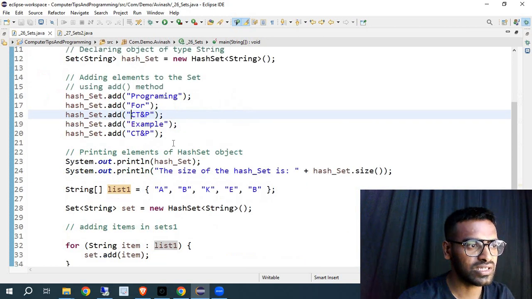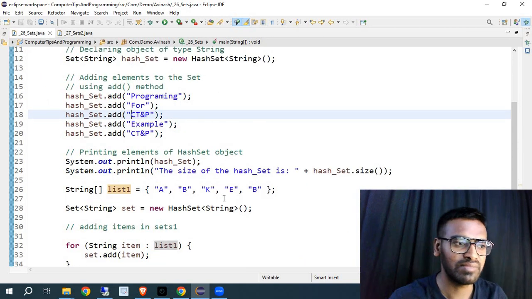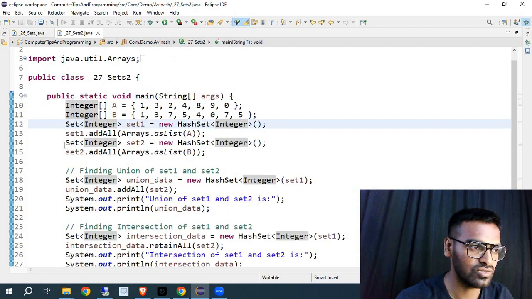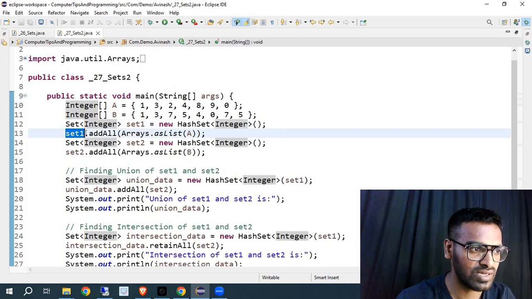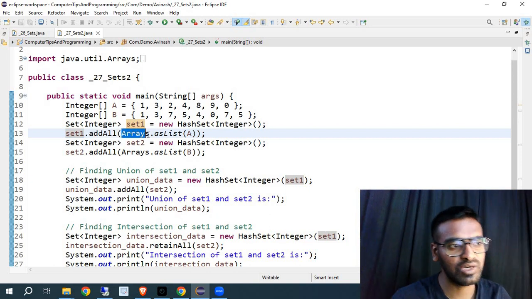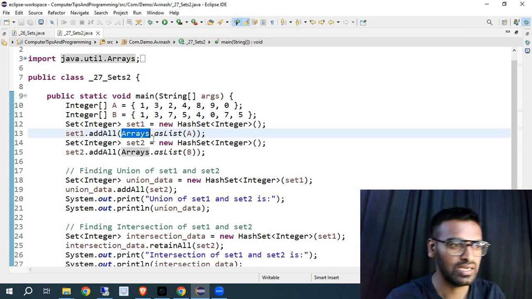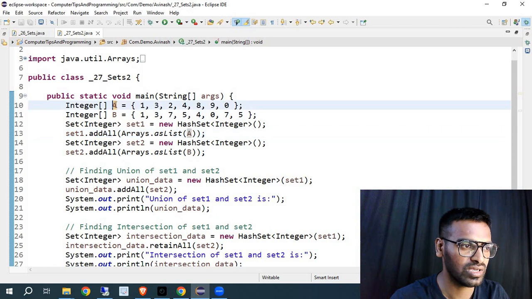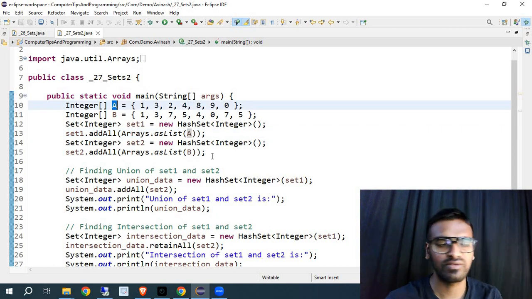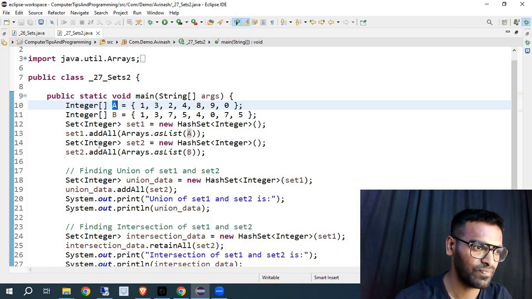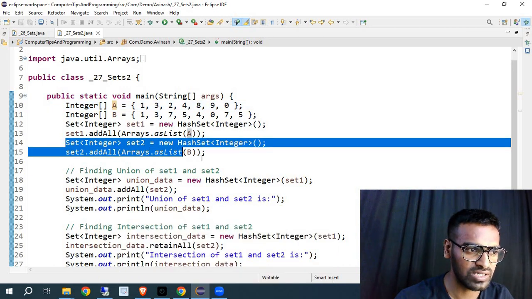Here you already understand two ways to add the element in your sets. Now understand the third way. So set1.addAll(Arrays.asList(A)). Arrays, because we are adding data from the array, dot asList A. A is this one. So now we understand the third way also, how we can add data in your sets by using an array. Same way we are adding data for set 2 also.